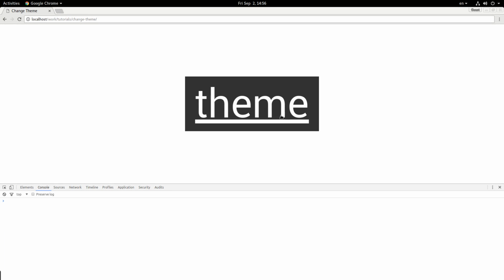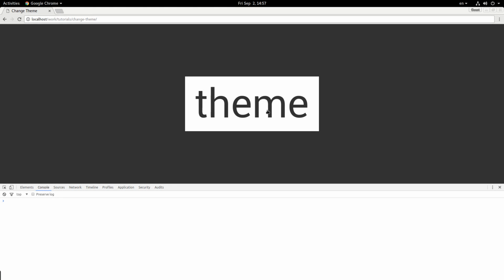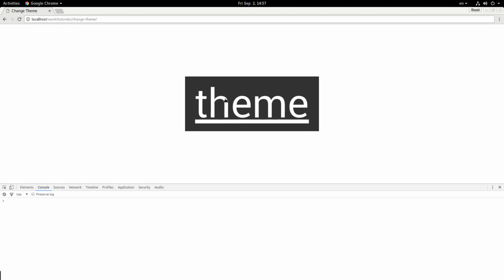So if we refresh, it's the light theme. Now it's the dark theme. Refresh, still the dark theme. Now it's the light theme, refresh, still the light theme. Perfect.